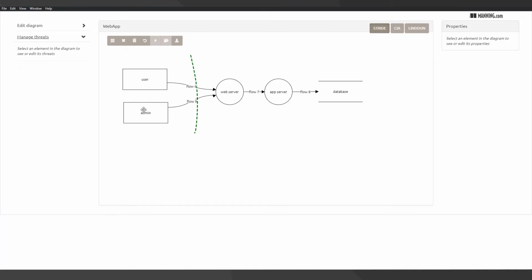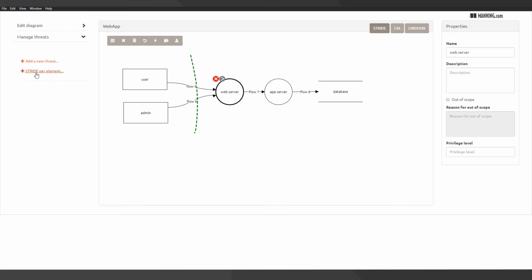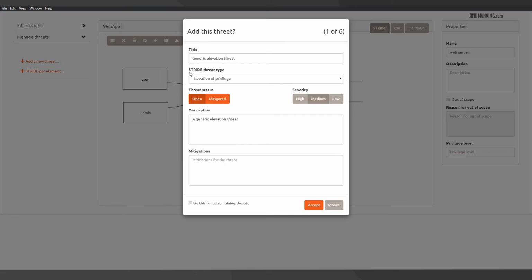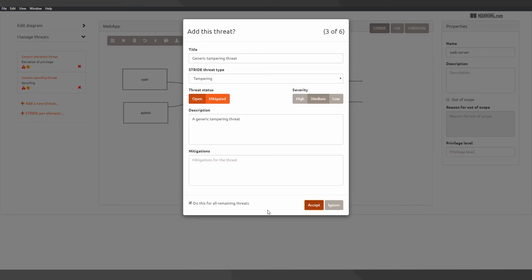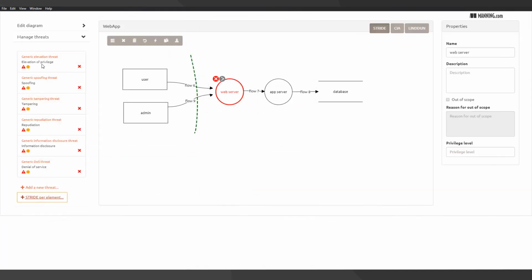Now, in order to manage threats, first thing we can do is, let's say we wanna look at the threats on the web server. We can add STRIDE elements to this. And it's gonna give you just basically generic elevation of privileges. And you can see here it says 1 of 6. So it's gonna add all of the STRIDE category threats to this. So I'm not gonna step through each one of them here, but we're gonna accept a basic or a generic elevation of privileges. We'll accept the basic spoofing and so forth. You can click do this for the remaining, it's gonna add them all. And so you'll see here that spoofing, tampering, repudiation, information disclosure, denial of service, and elevation of privileges, so STRIDE, have all been added.